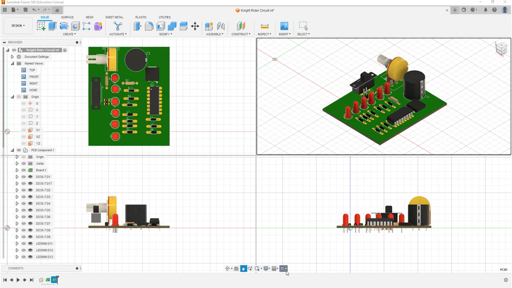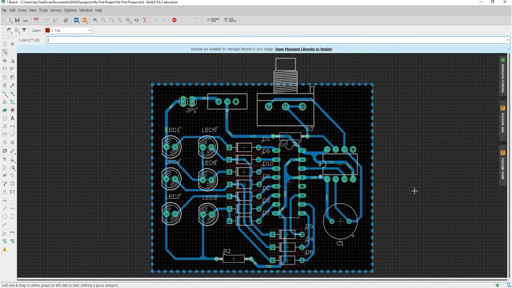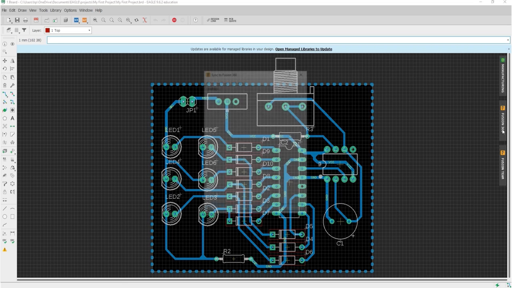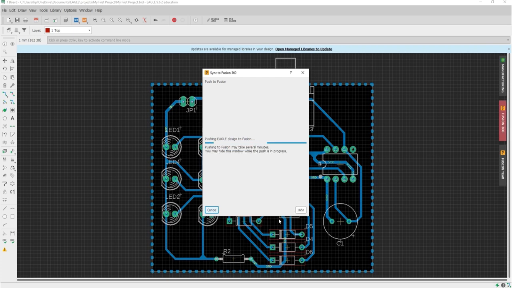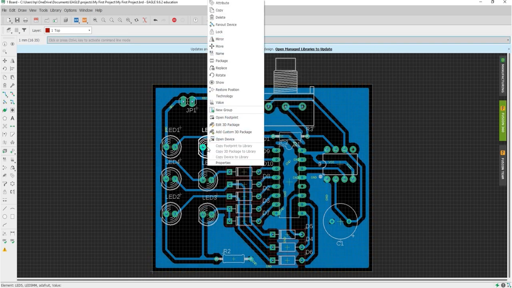After you have Fusion 360 installed on your computer, you can simply click this Fusion 360 button over here to push your design to Fusion 360. And when you open Fusion 360, you can see the 360-degree view of your design. Sometimes Eagle doesn't provide you with a 3D model design to be shown in Fusion 360. But don't worry, because we can customize it by adding and customizing a 3D package for our design.